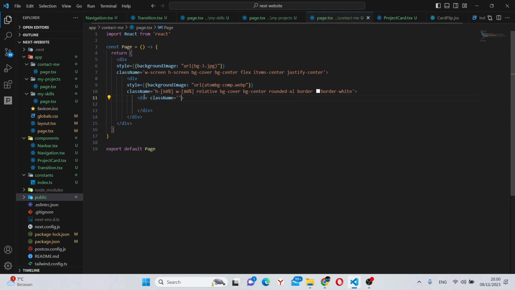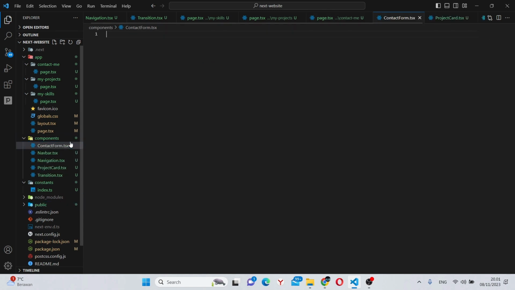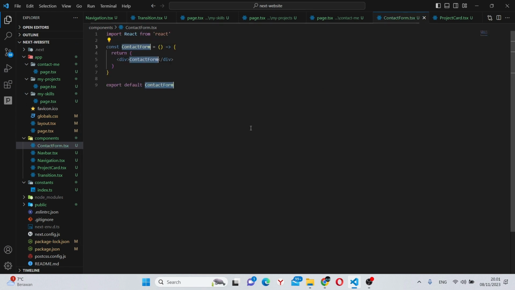This can have a class name of absolute, left-20, bottom-16, w-70%, on medium devices w-30%. And in here we'll have the contact form component. So for this we can go into components, create a new file called contactForm.tsx, and run refce. Now we can actually make this div a form and remove this text.